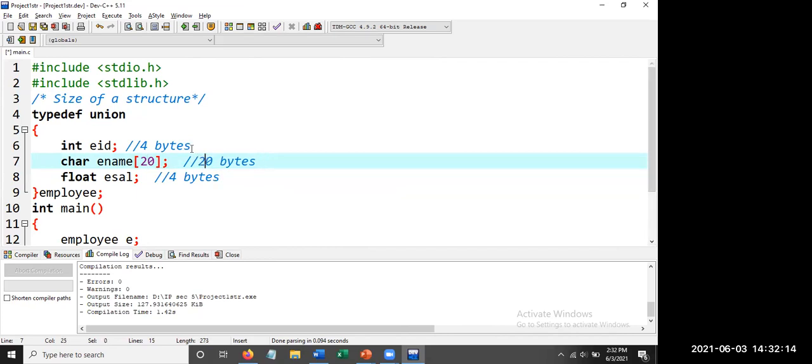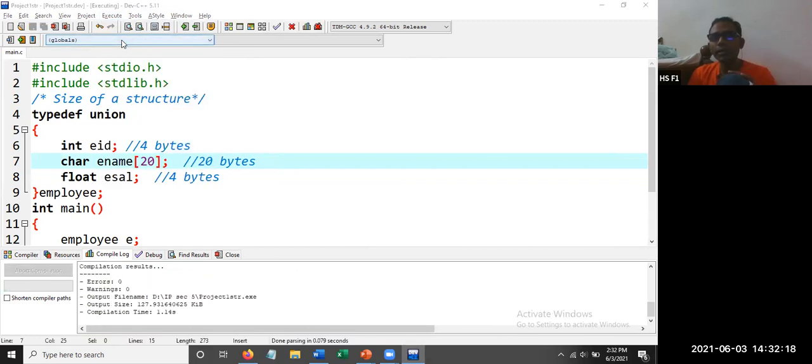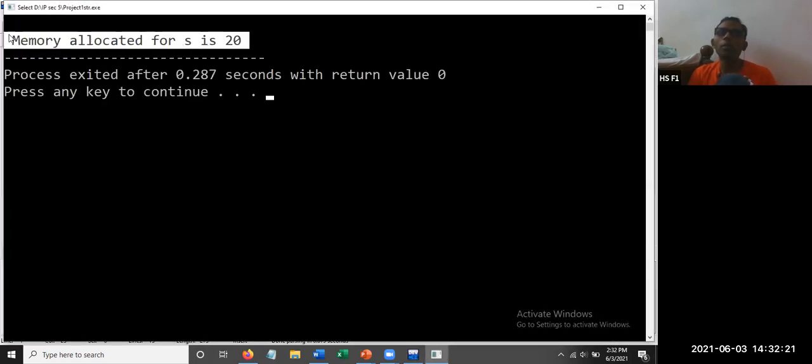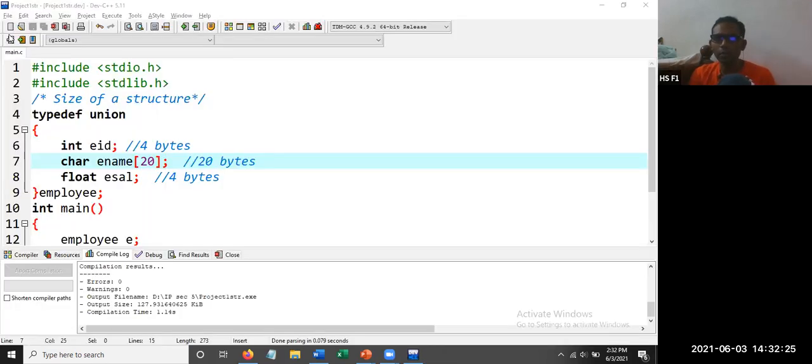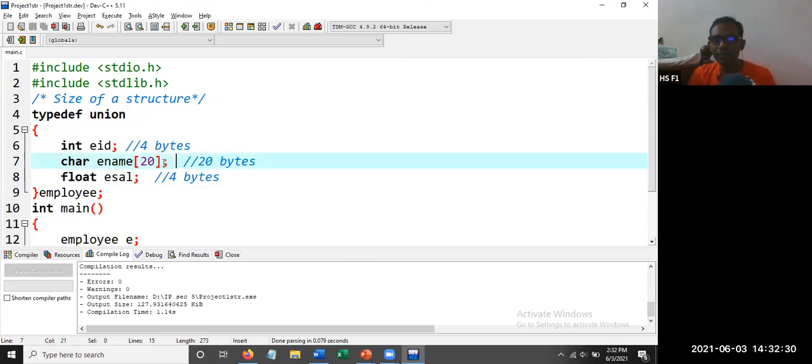20, good. 28, lovely. So we got one answer as 20, another answer as 28. Now let us see. The memory allocated for the union is 20, not 28, because it is ignoring this integer value and this integer variable. Simply it is allocating 20.